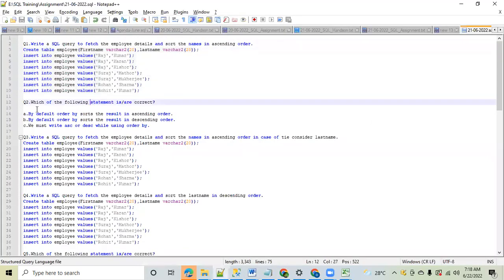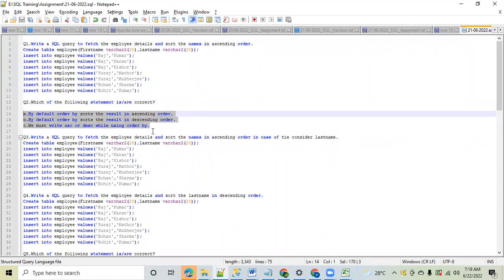Okay, I think no question. Fine. Question number 2: which of the following statements are correct? A, by default, order by sorts the result in ascending order. B, by default, order by sorts the result in descending order. C, we must write ascending or descending while using order by. So which one is correct? A, B, or C? A is correct. Very good. I think few of you have mentioned A and C. See, A and C, they both are not correct.